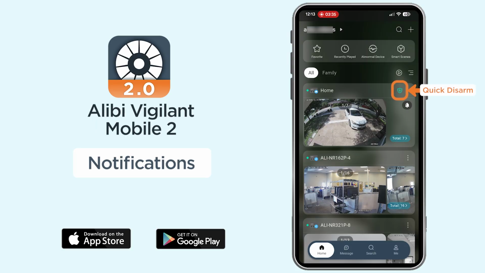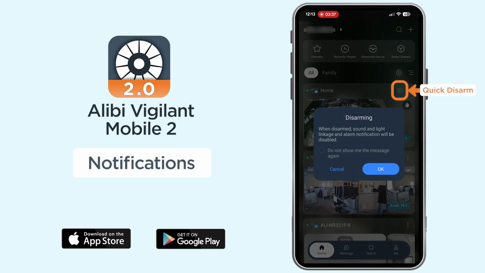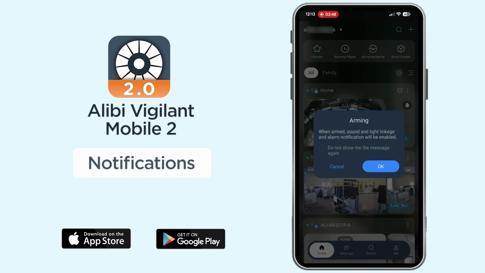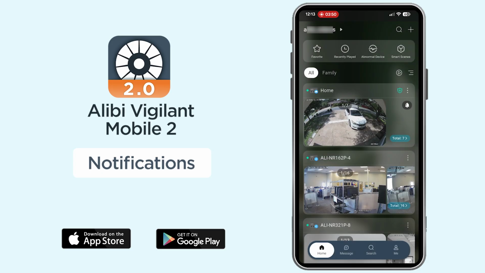Finally, let's look at Quick Disarm. From the home screen, tap the shield icon next to your recorder. Quick Disarm temporarily disables push notifications for that recorder without changing your notification settings. This is especially useful when you're home or working near your cameras and you don't want to receive repeated alerts. Simply tap the shield icon again to re-enable notifications when you're ready.